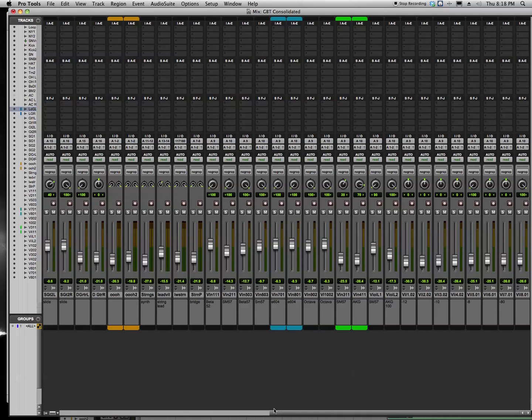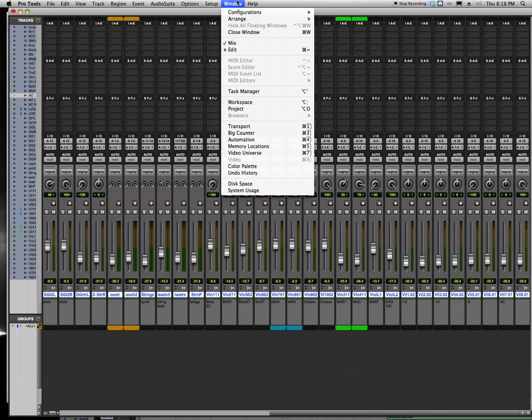What you can do is hold Option and click on a nameplate, which will select all of them. Just hold Option, click on the nameplate so all of them are selected. We'll go to Window and go down to Color Palette.